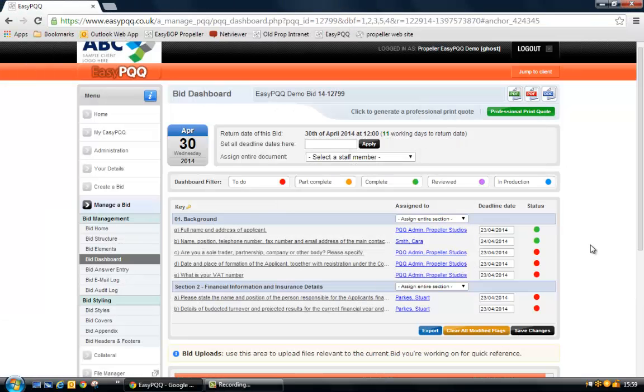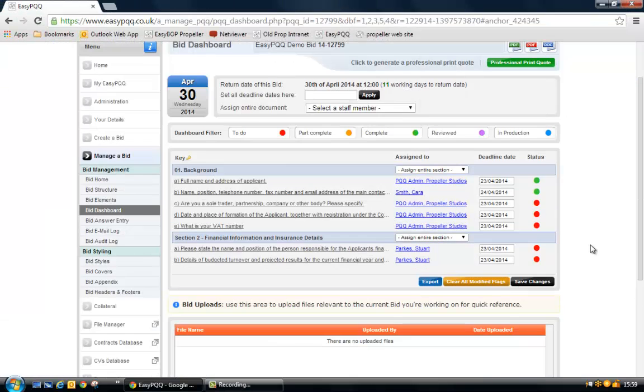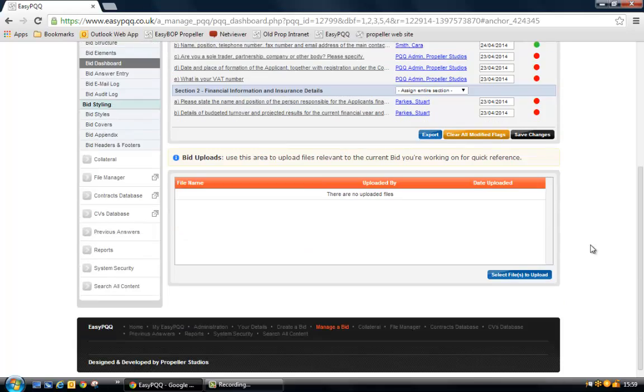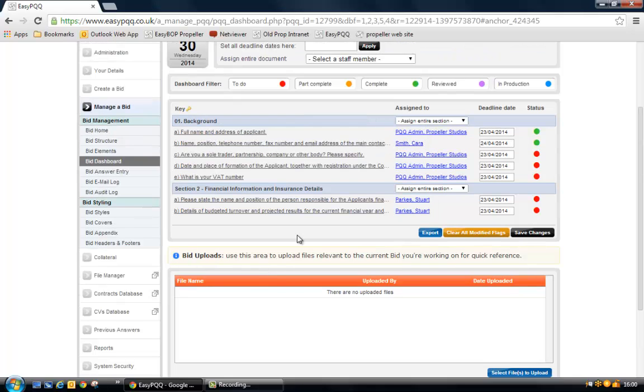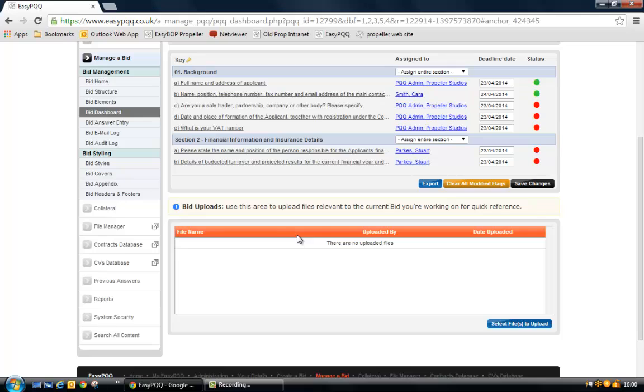The last thing within Manage a Bid is at the bottom of the dashboard. We've got this area called Bid Uploads. This is an area where you can upload all the documentation you received from your client in terms of the questionnaire, the instructions, any clarifications that come through, and so forth, so that everything for this bid is stored in the one area for all users and everybody involved in the bid to retrieve and view at any time.